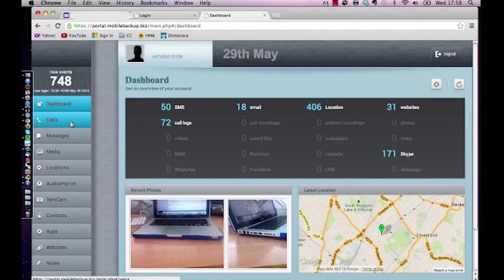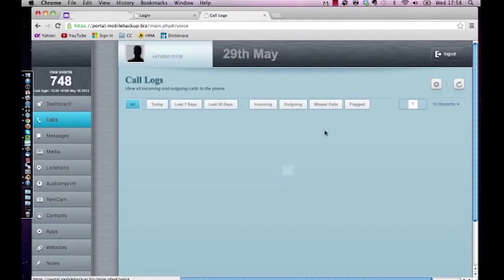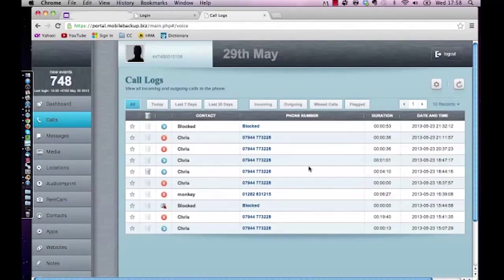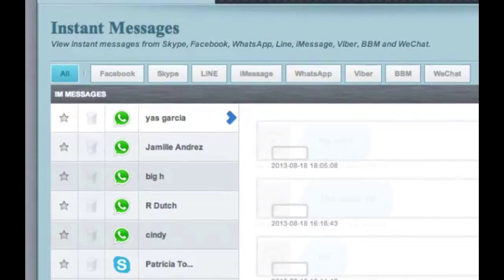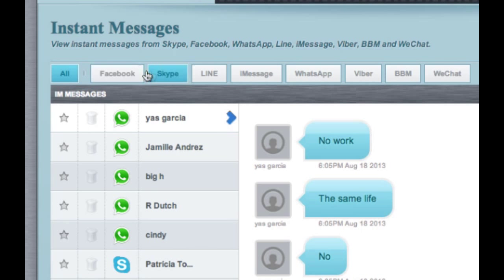If we click on the calls menu, we can see all of the incoming and outgoing calls. If we take a look at the instant messages tab, you'll be able to view Facebook messages, Skype, LINE messages, iMessages, WhatsApp, Viber, BlackBerry messages, and WeChat.